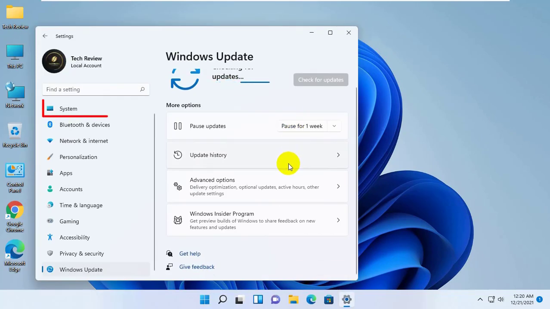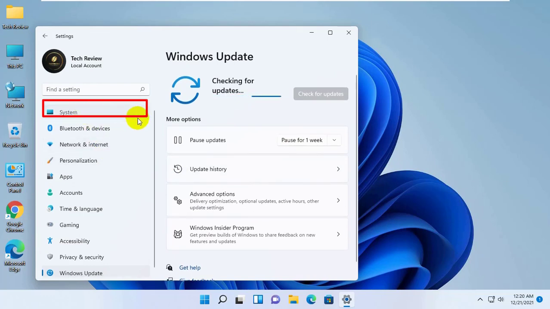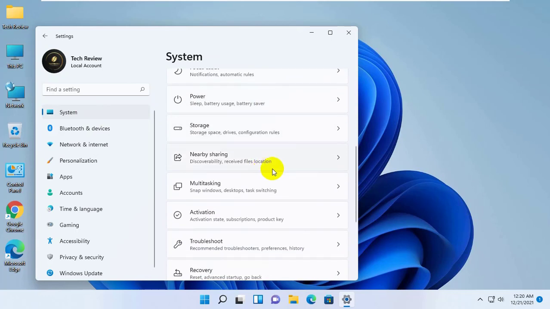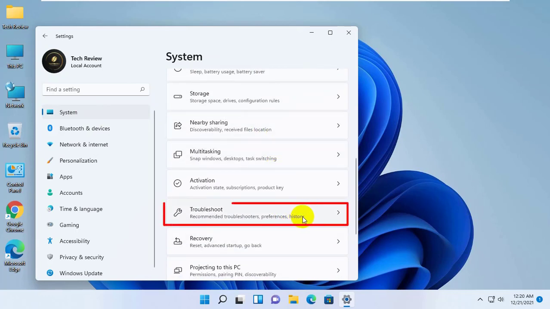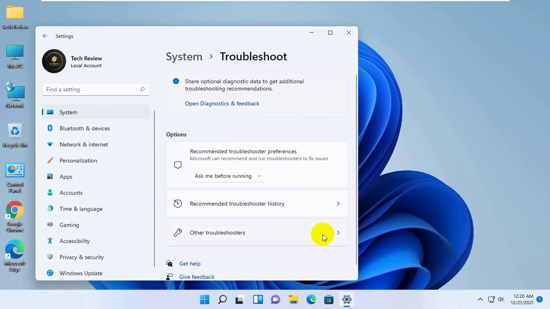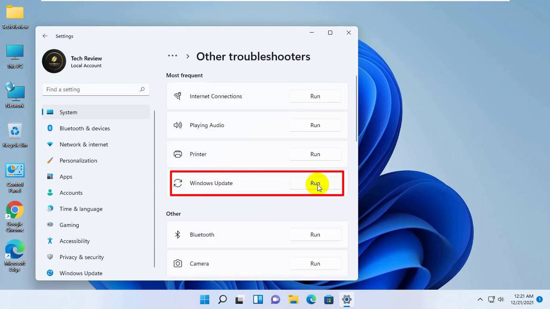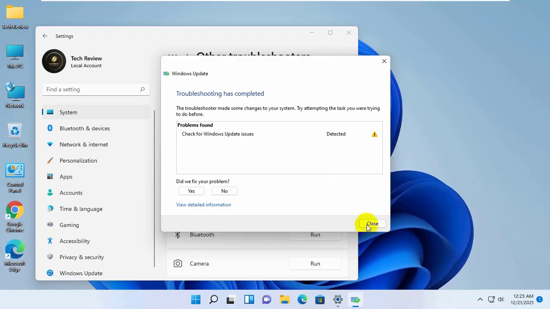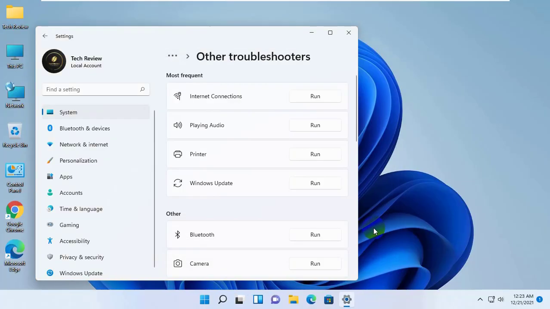After opening the Settings, on the left side, click on System. On the right side, scroll down and click on Troubleshoot. Click on Other troubleshooters. Now under the Update section, click on Run. Wait for a few minutes while this tool scans and repairs the underlying causes. After finishing the troubleshooting, restart and try to update again.